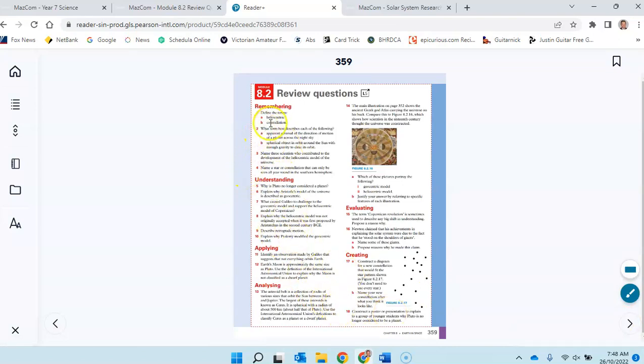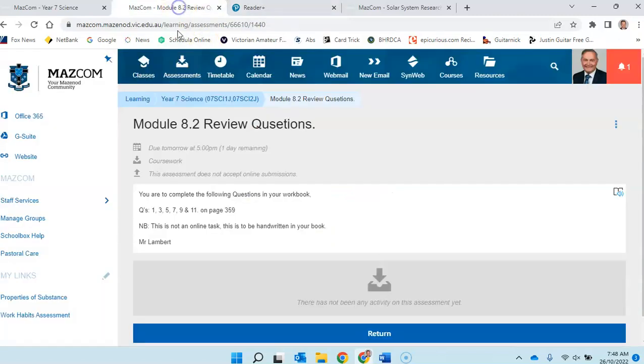The review questions will be 1, 3, 5, 7, 9, and 11. Now, the review questions, you are to complete the following questions in your workbook. Questions 1, 3, 5, 7, 9, and 11 on page 359. And note, this is not an online task. This is to be handwritten in your book, so you can't submit it here. You're doing that in your book.